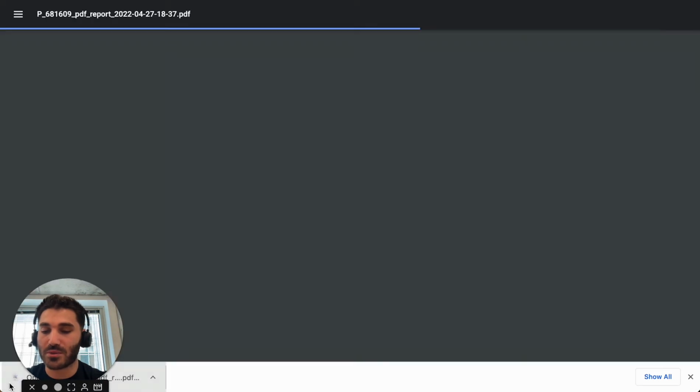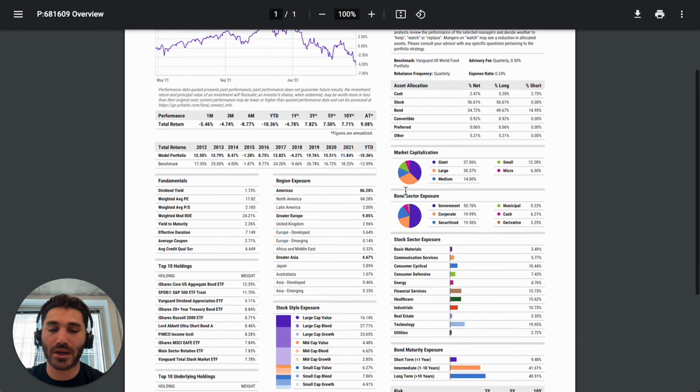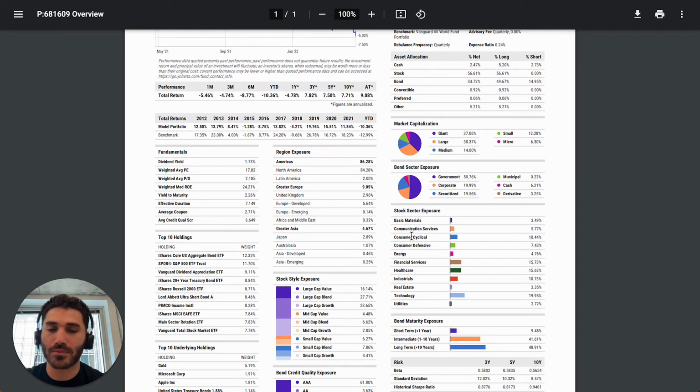What you'll see from this PDF is a one-page document that breaks out all information that you can imagine exploring in terms of this portfolio. You'll see asset allocation, market cap, bond sector, stock sector, but the theme of this conversation is region exposure. You'll see this region exposure module right in the middle of the page. This is broken again into Americas, Greater Europe, and Greater Asia with the portfolio's region exposure here.